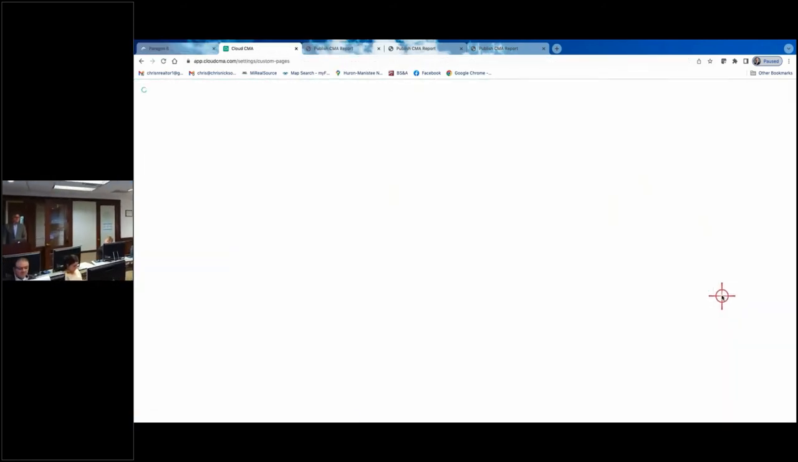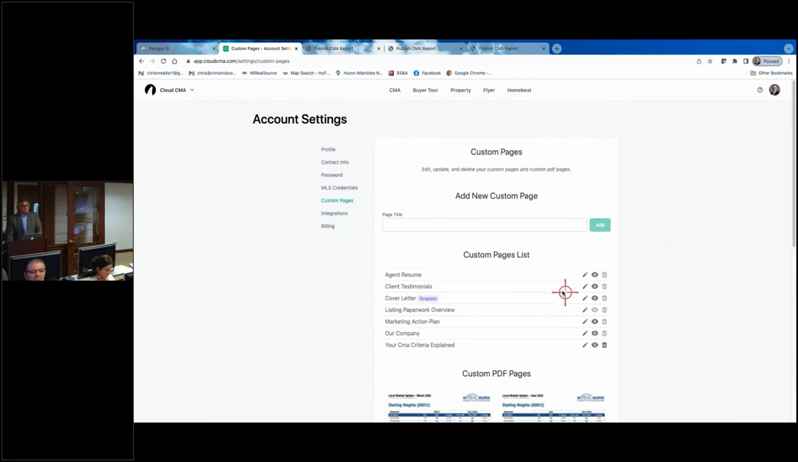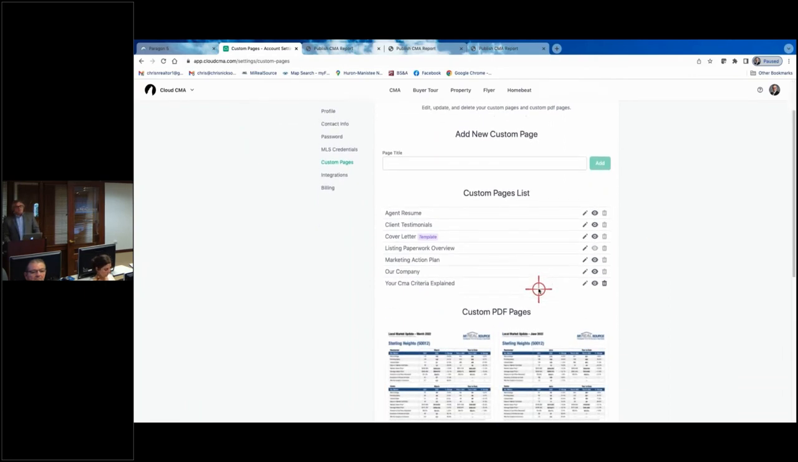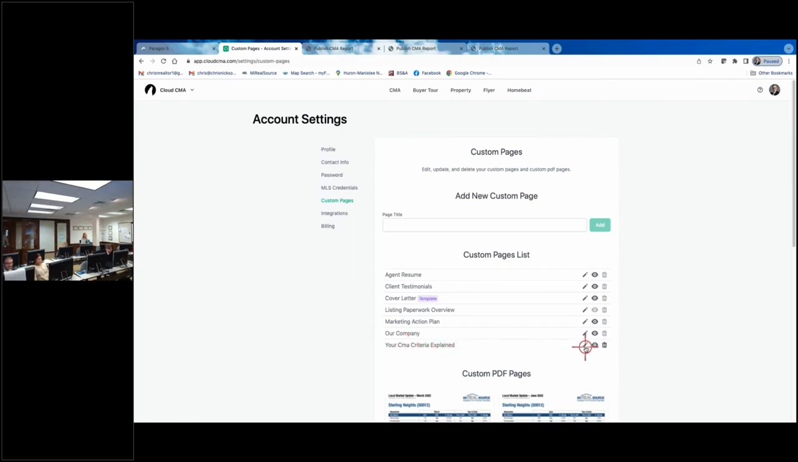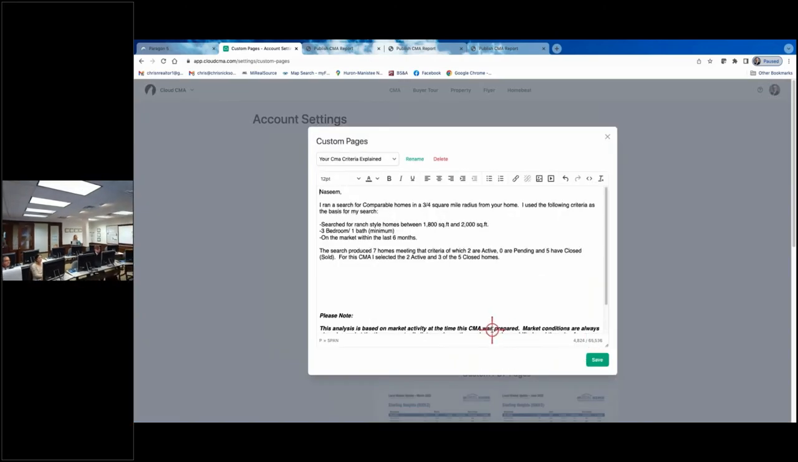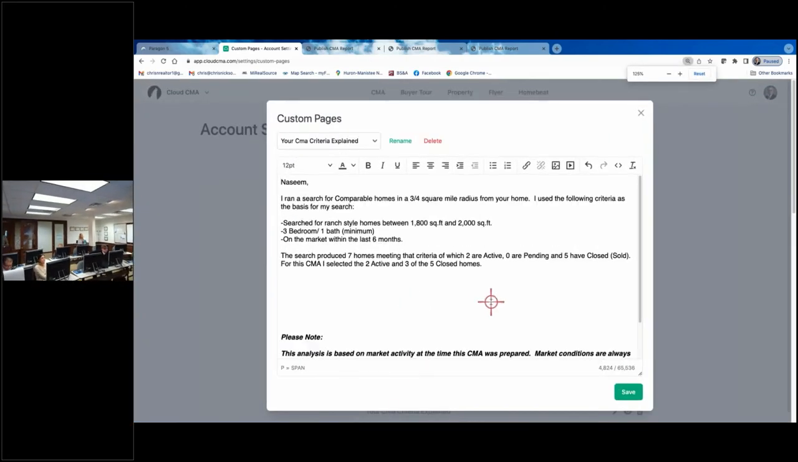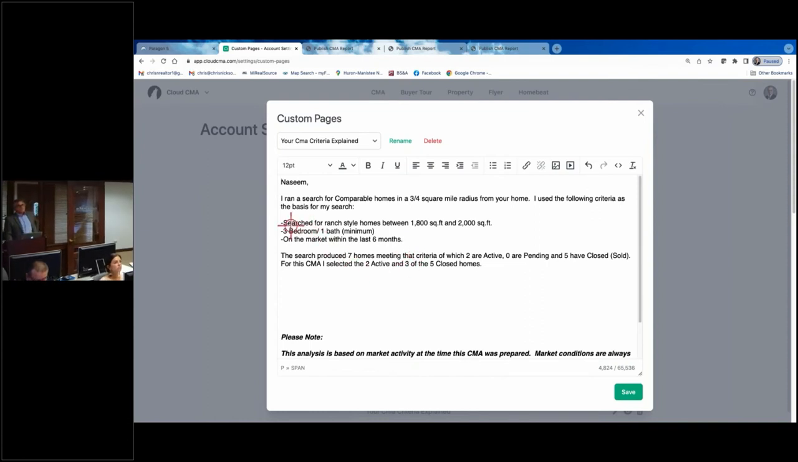There are 2 types of custom pages in Cloud CMA. You have custom pages, which are Word documents. You can create a Word document and then bring it in off your desktop. I have one I created as a standard. It's called your CMA Criteria Explained. I include that in all my reports. Basically it's something I created in a Word document that I just modify for each CMA as needed. It's got the person's name, a little salutation, and then it explains briefly the criteria I used to select the homes, how many homes I used, and any other information that I want to put in the report.